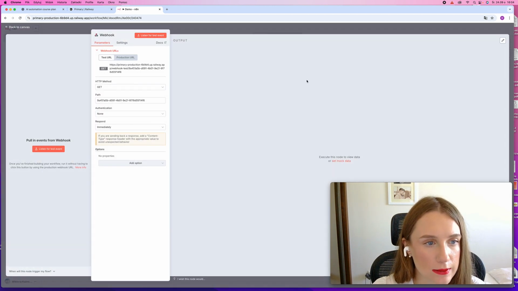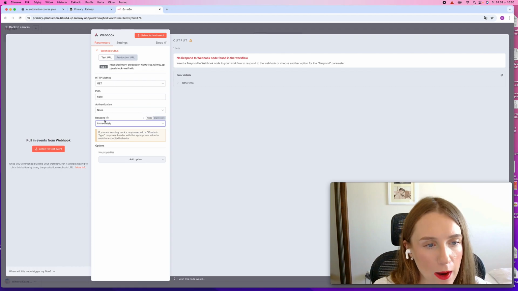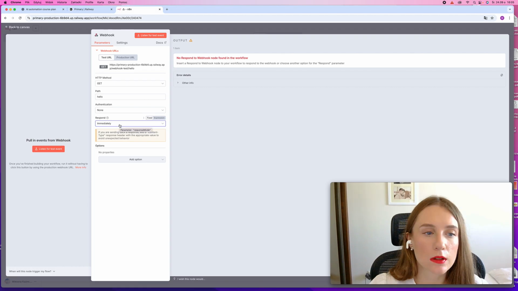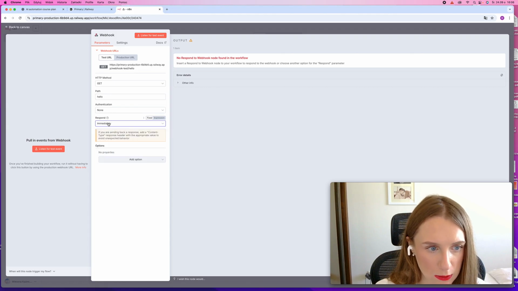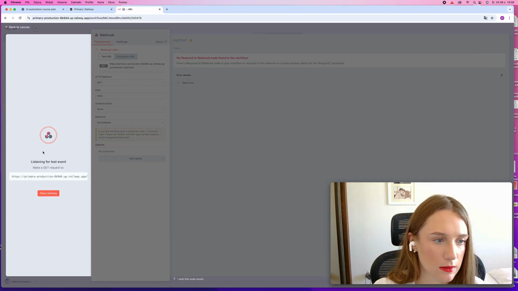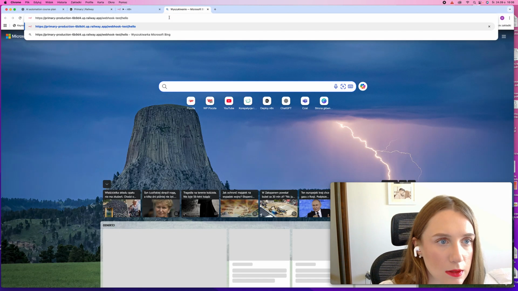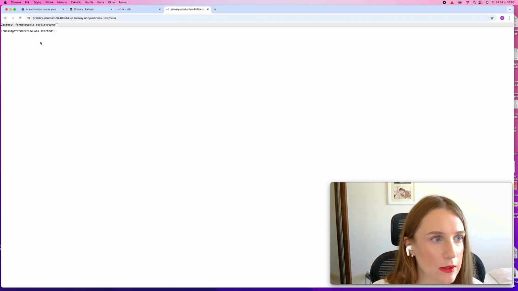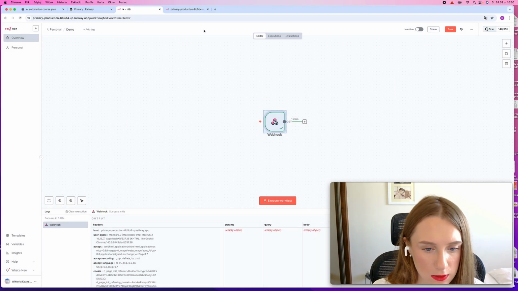Okay, so now how to set it? The method will be GET and the path will be hello. For now I leave the respond immediately option because we want to see whether that will work. But later, when we have the Respond to Webhook node, we will need to change it to using the Respond to Webhook node. But for now, let's leave it that way. And let's listen for test event. Let's copy this link and see how it works. Okay, so we have the information, workflow was started, that's great, and everything worked.